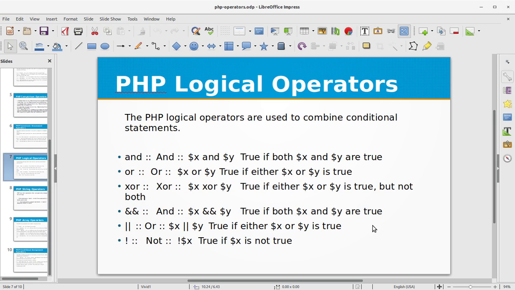Okay, let's look at PHP logical operators. The PHP logical operators are used to combine conditional statements. First is AND. It returns true if both x and y are true. Then we have OR. It returns true if either x or y is true. Then we have XOR. True if either x or y is true but not both. Then we have double ampersand, true if both x and y are true. Then we have pipe signs, which means OR, true if either x or y is true. Then we have NOT. True if x is not true.